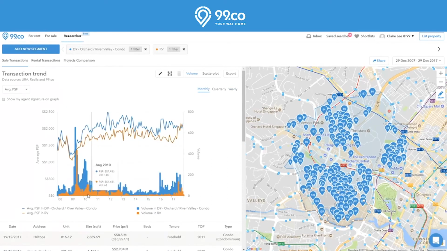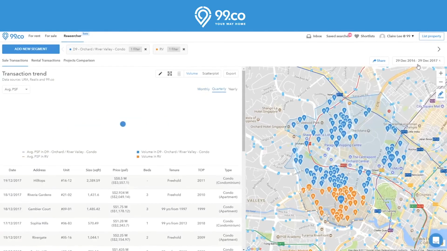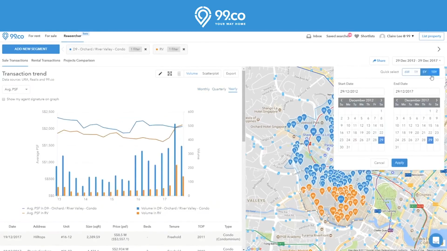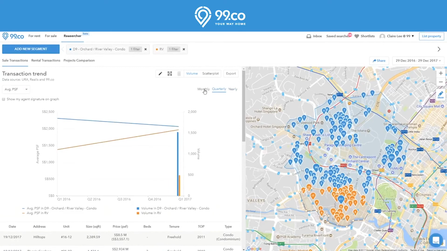So you can actually go down to a 1 year view by going to the top right and changing your timeline. You can select 6 months, 1 year, 5 years, or 10 years. Or you can choose a customizable date here and here. Well, I can go 1 year and look at monthly.